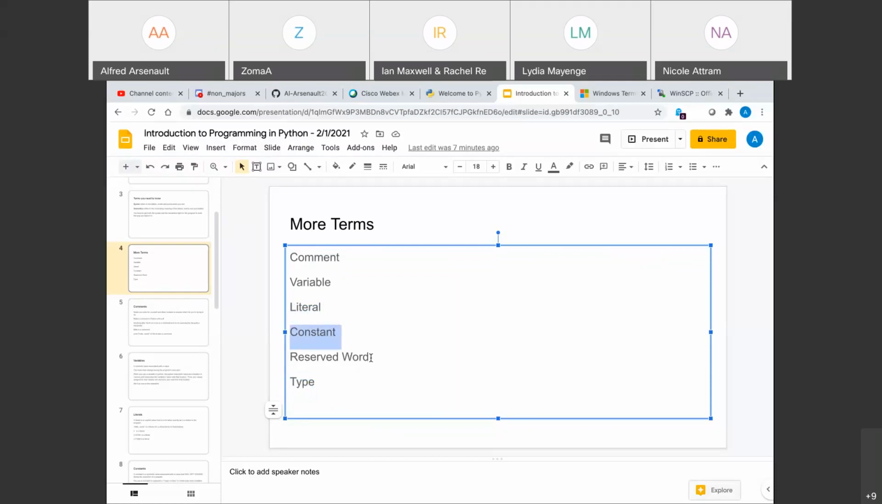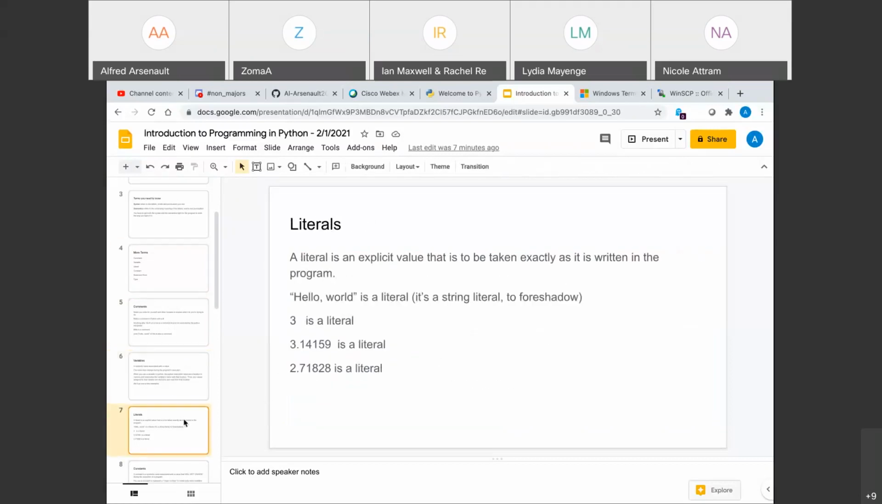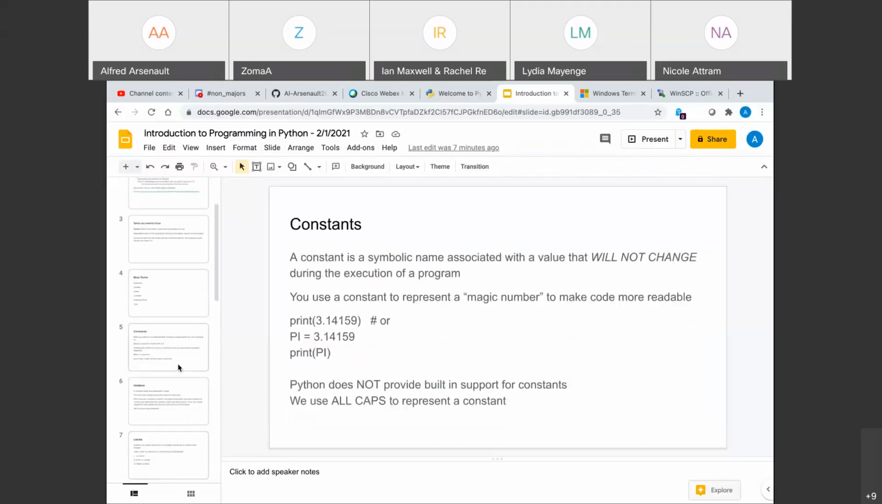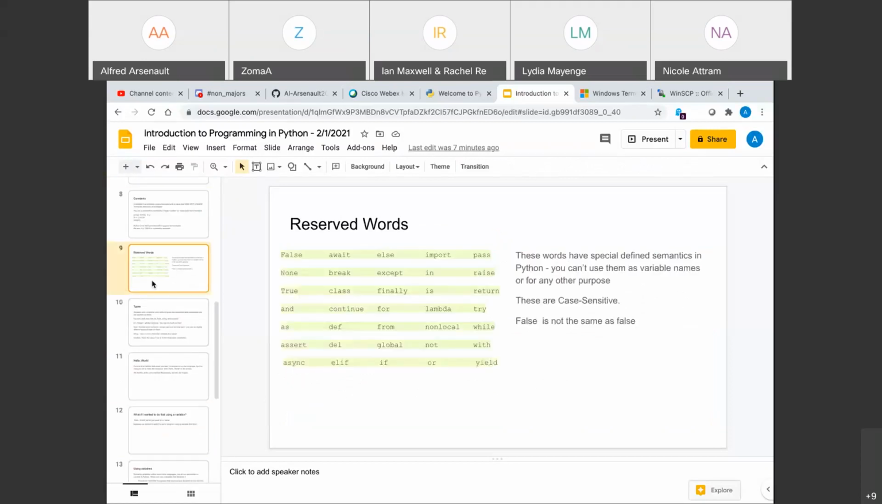The only thing I haven't covered of these terms you need to know is reserved word. I think I've got explanations for all of these things in the slides, so we'll go through there. What I want to get to is reserved words. Now, don't worry about what these mean yet. You will learn them all through the course of the semester. Some of them you already know. Reserved word means Python has a defined meaning for this word, and you cannot overwrite it.